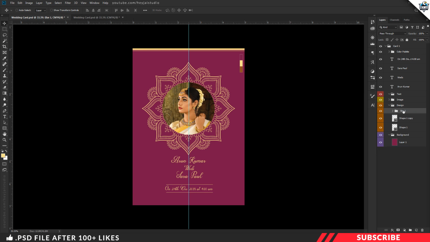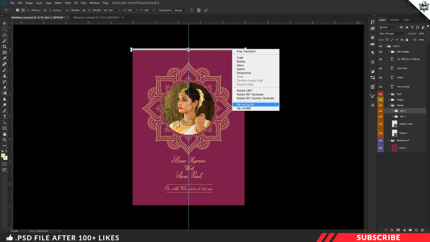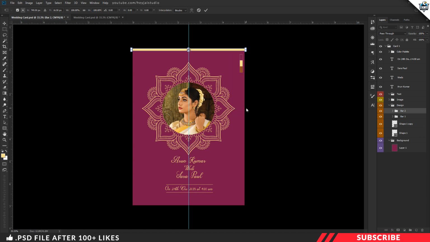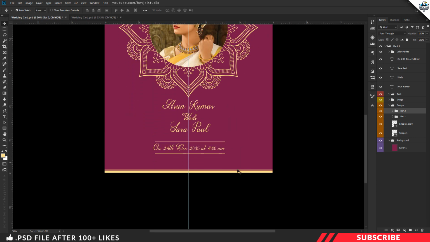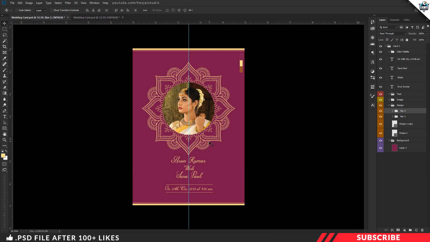Select the group. Now create a duplicate copy using your keyboard shortcut Ctrl J. Name it as bar2. Now select the group. Now hit Ctrl T. Now right click and flip it vertically. Now bring it down. Fine. Next we're going to add a glow effect.